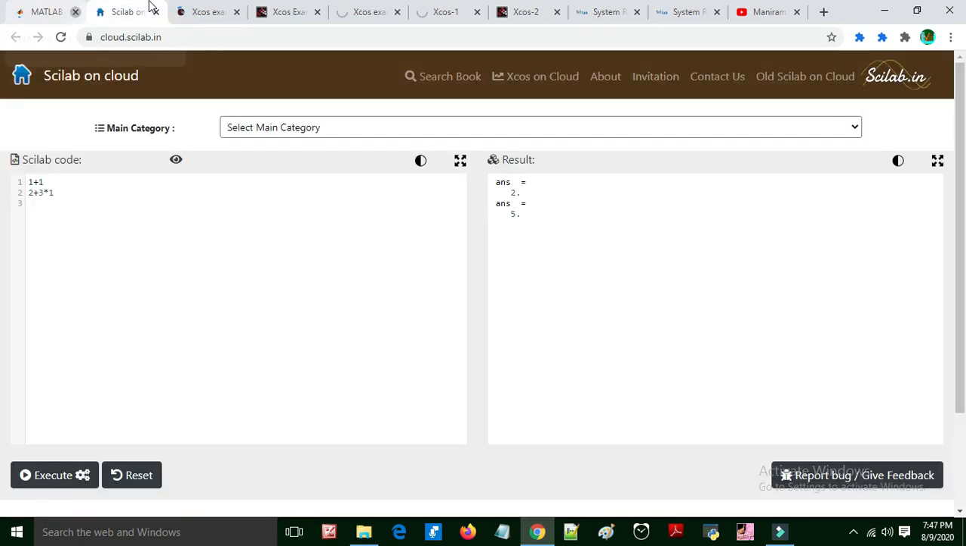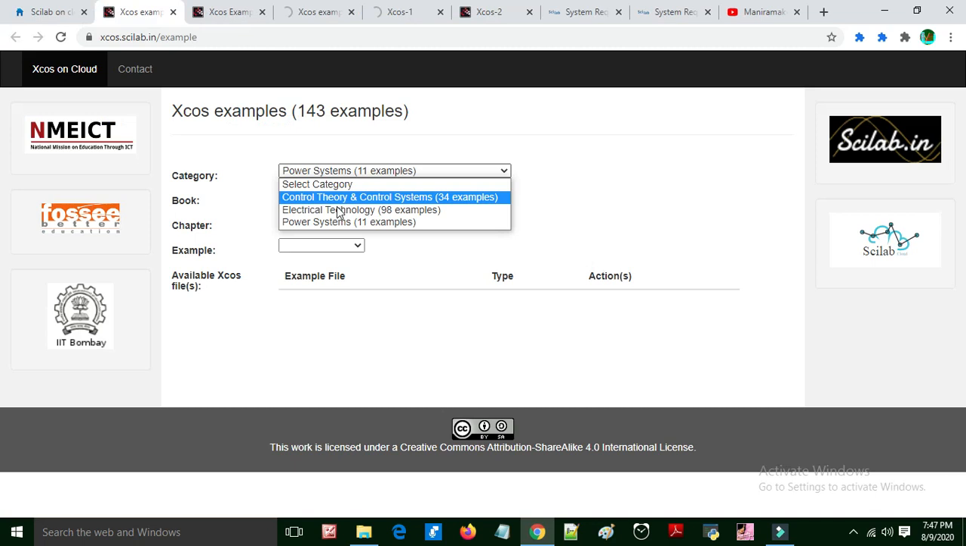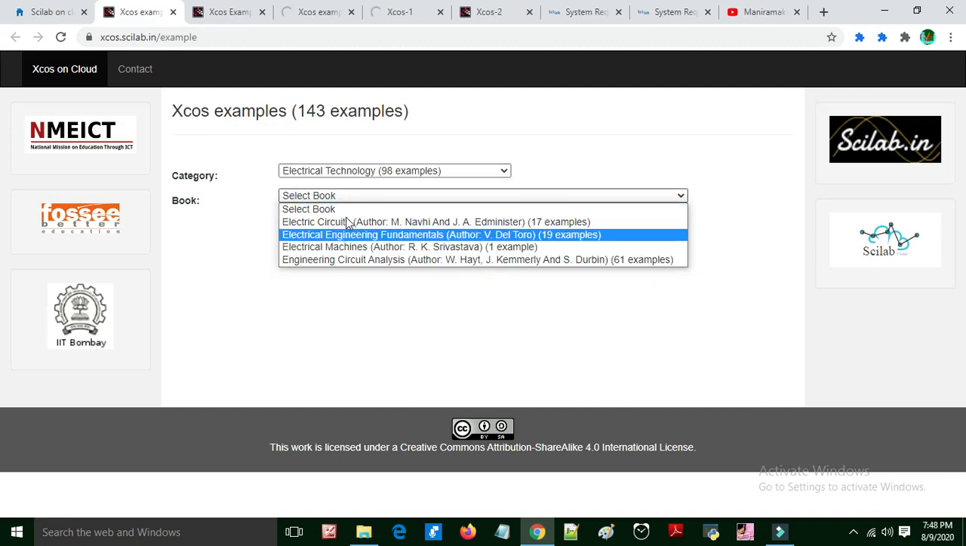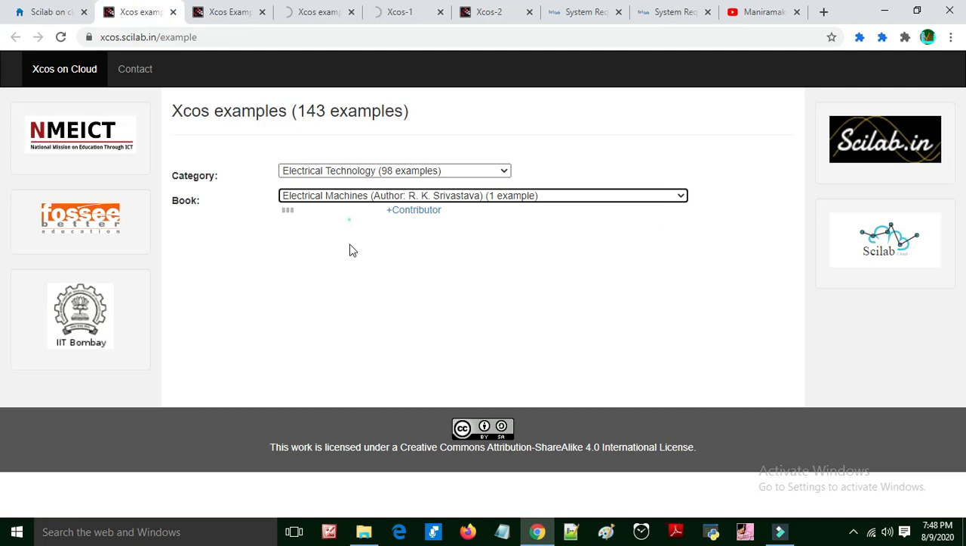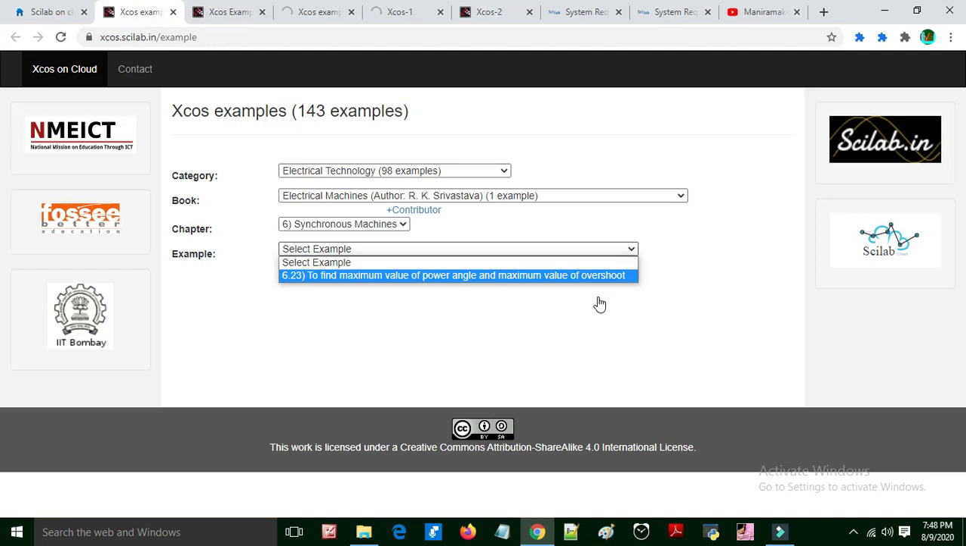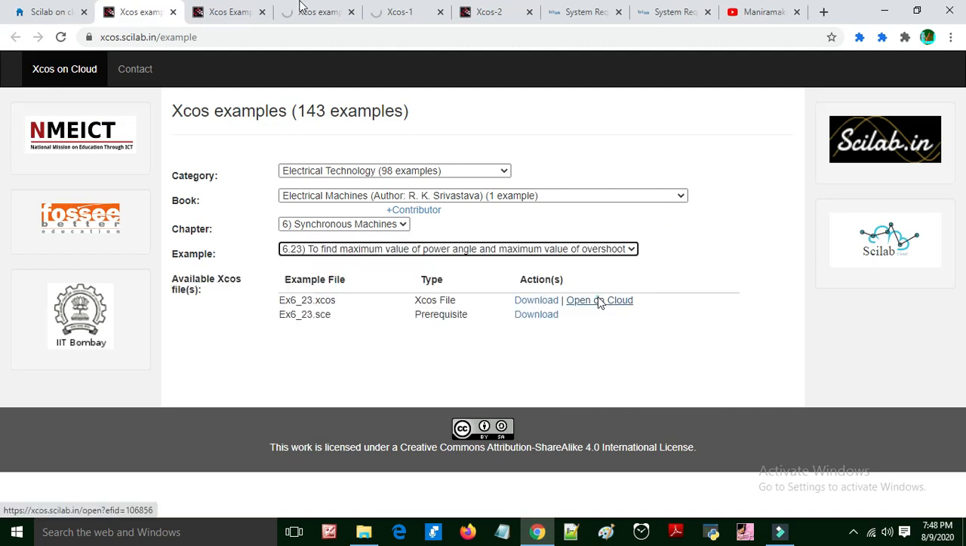Let's check the networks. We have a total of 143 examples. Some of the examples cover control theory, control systems, electrical technology, and more. Let's check electrical technology. We have different books on fundamentals and machines. Let's check the machines, the synchronous machines and the examples. If you want to open this, you can open it in the Scilab Cloud and execute it. If you want to change something, you can change it and run it.